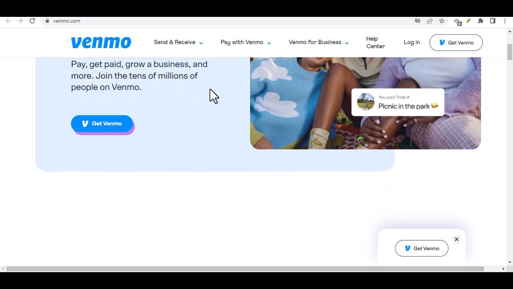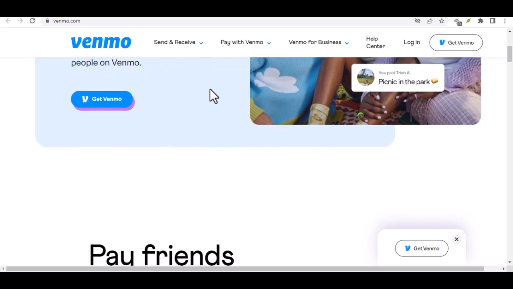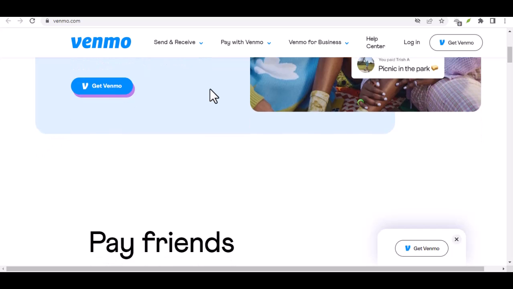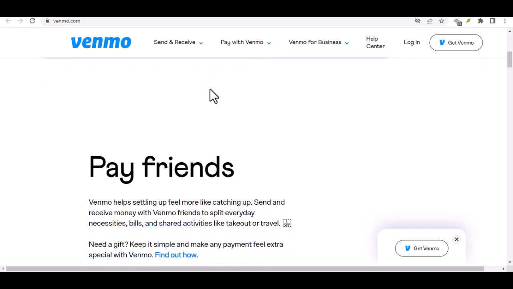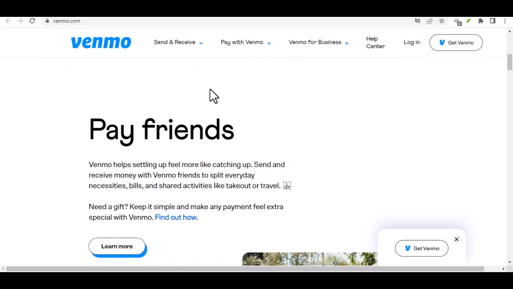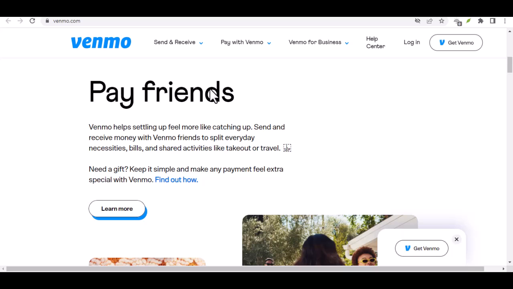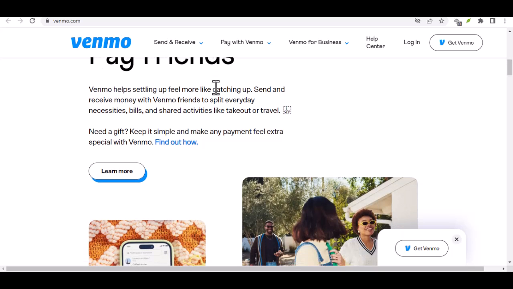But what if I told you there's a super easy way to handle all of this without any of the headache? Enter Venmo, the ultimate solution for splitting bills with your friends. If you're not already on it, you should be. It makes sharing costs so simple, you'll wonder how you ever managed without it. Today, I'm going to walk you through exactly how to split bills on Venmo, step by step, so you can focus on making memories, not crunching numbers.